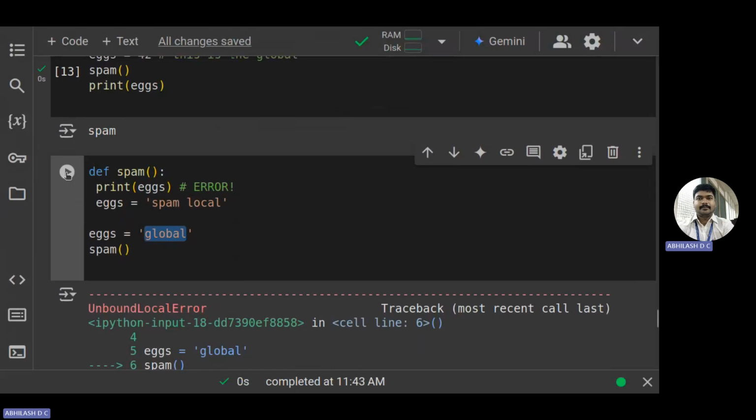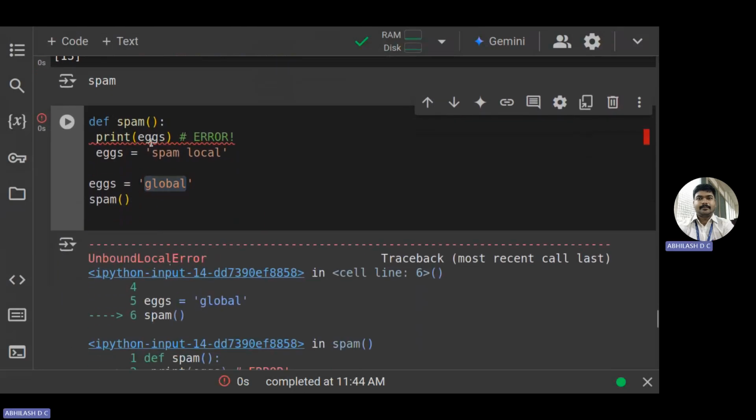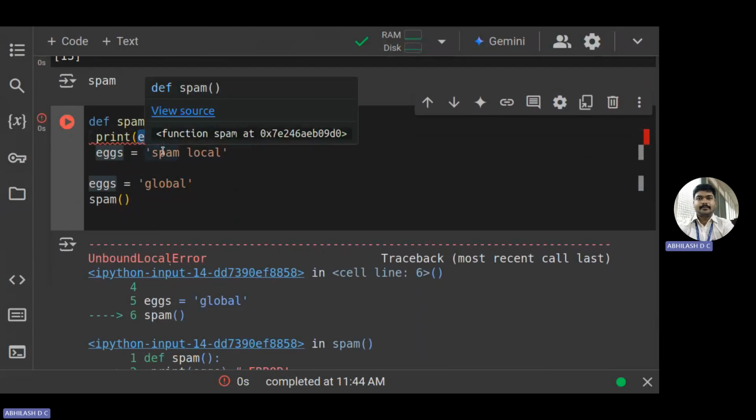Okay, so when you run this, you actually see the unbound local error, meaning you are asking for X, but X is not there. Which X should I take? If this line were before the print, yes, it would be fine. As it is, yes, spam local is what you would get.